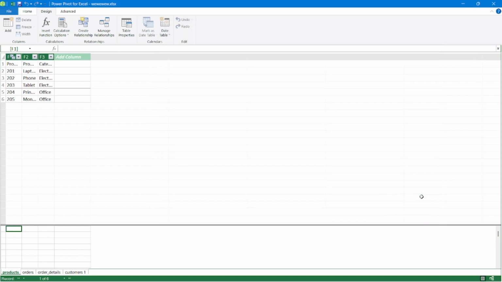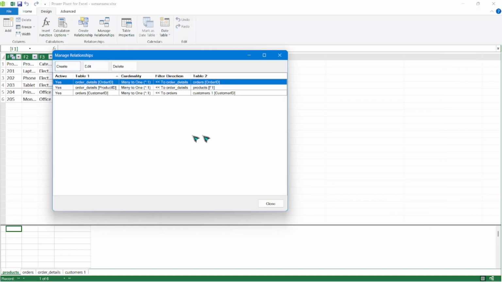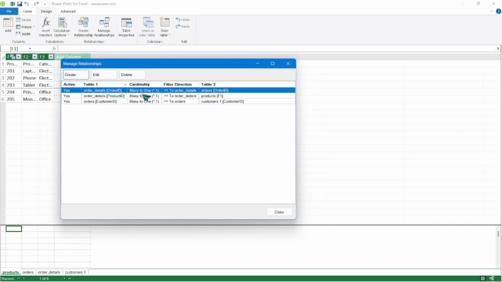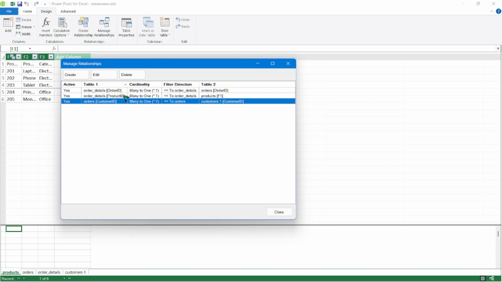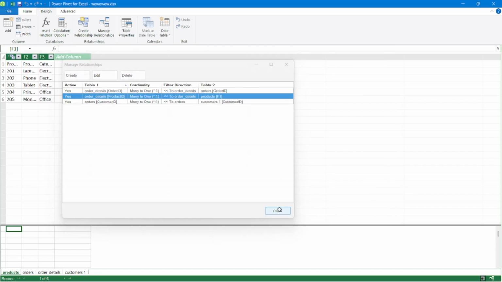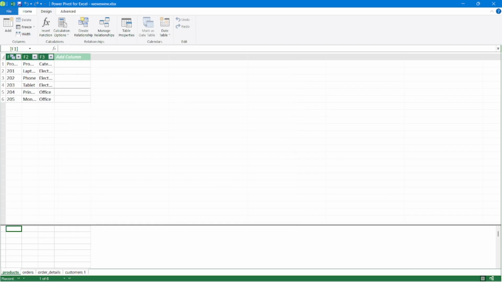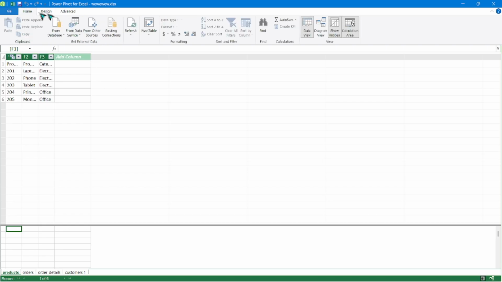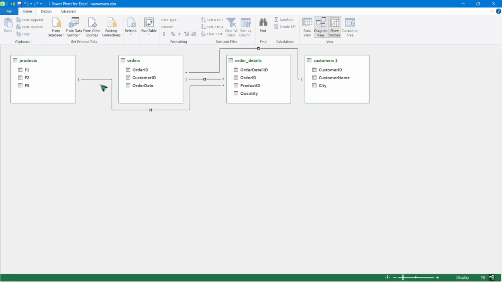It's saying that it's already in connection, because we already connected it. In manage relationships, you can see it's connected many to one, and many to one, to order details. All these things are connected. If you want to edit it, by clicking here you can edit. Here you can see which data it has been connected to. Now the data relationship has been connected. But how can we see it in the diagram? In the diagram view you can see the connection: this is one to many, and one to many, or many to one.